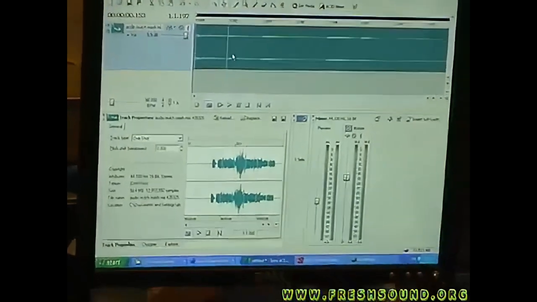And just using the S button, that's another shortcut, you can slice the beat into bits.